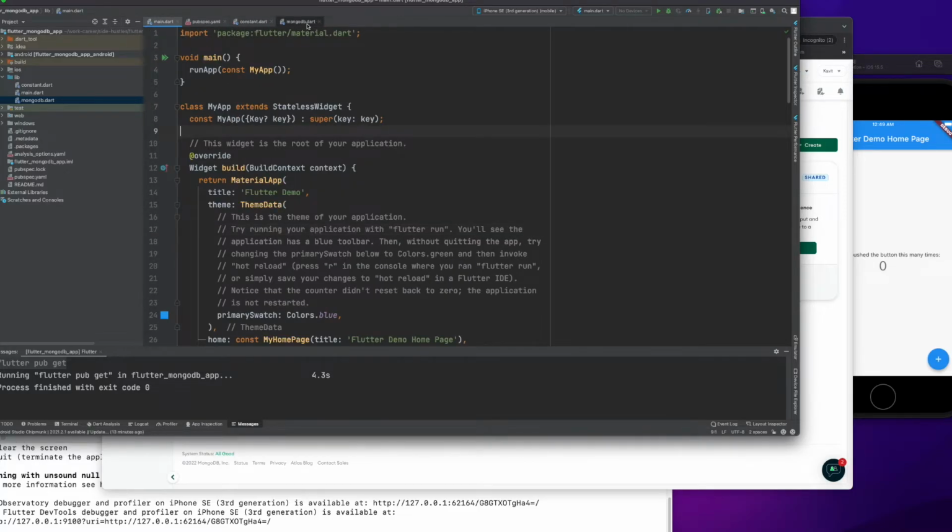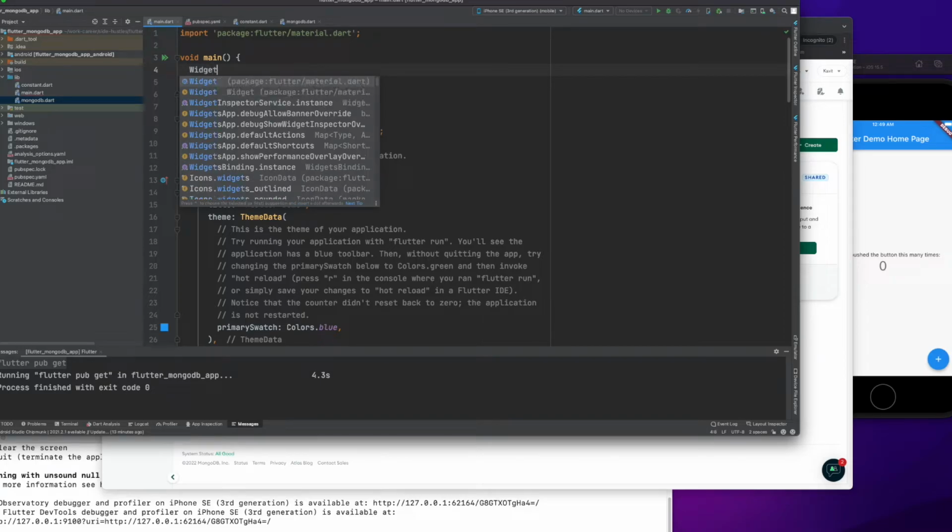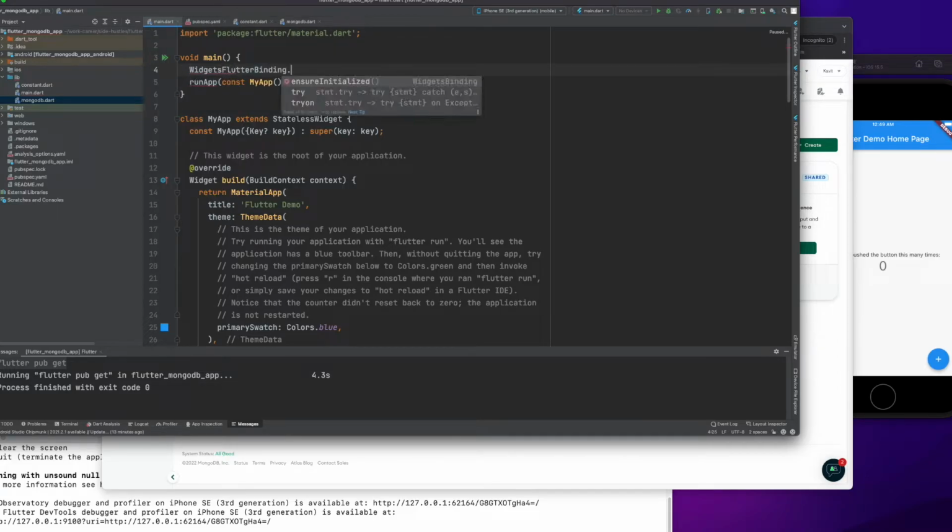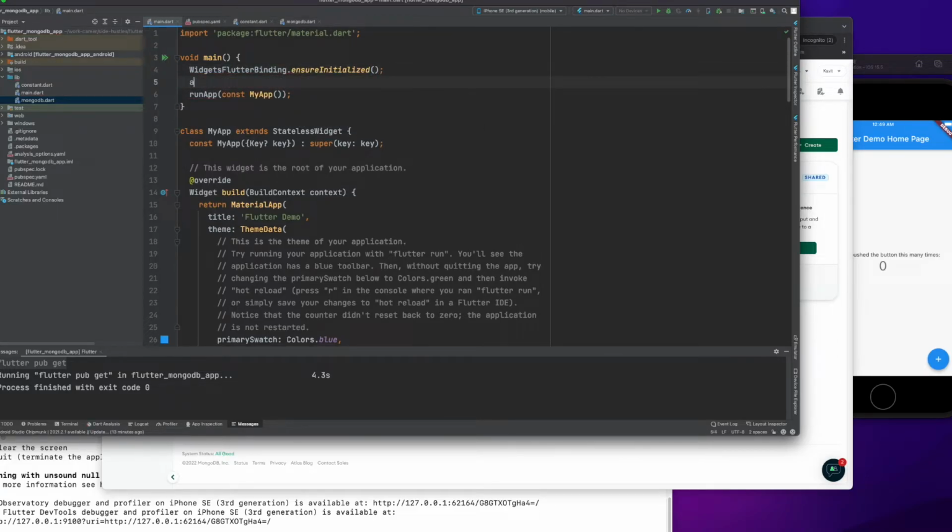In order to call this connect method, because we want, as soon as our app is initialized, the connection to be created with our Mongo database, for that I'm going to call WidgetsFlutterBinding.ensureInitialized, and then here I will call my Mongo database dot connect. Oops, sorry. Yeah, I think I will need to import it. Once I import it, it's going to work. Yeah, async modifier. Cool. So this is done.